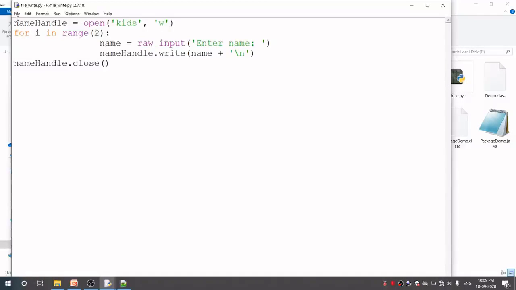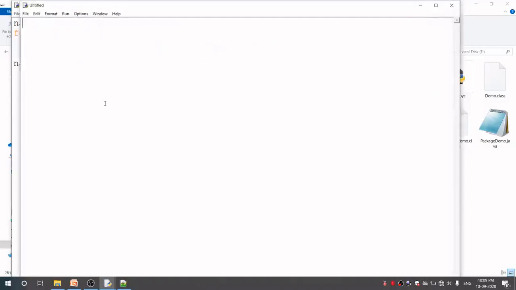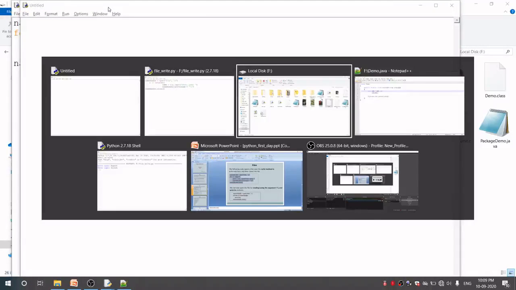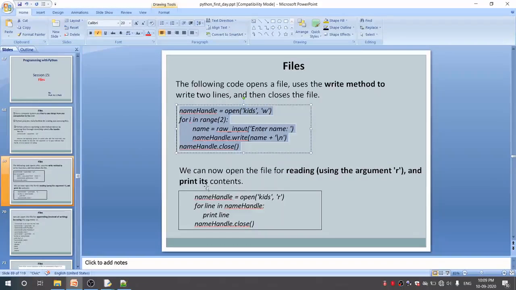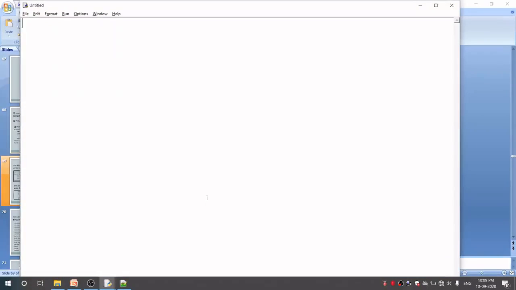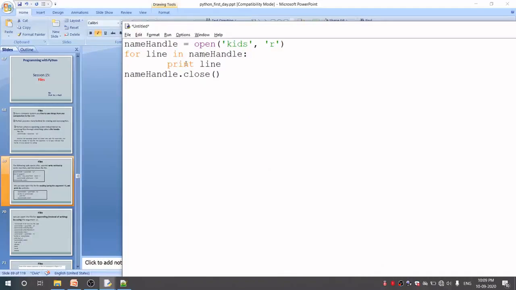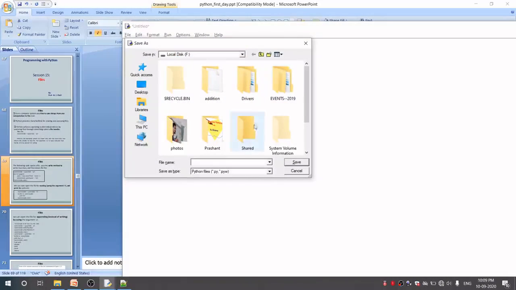So let me create one more new program. New file, and I'll copy the code for reading. So this is my code. Again we are opening the same file kids, but now we are opening it in read mode, and we are reading the information from the file and printing it. Let me save the file first. I'll save it as file underscore read.